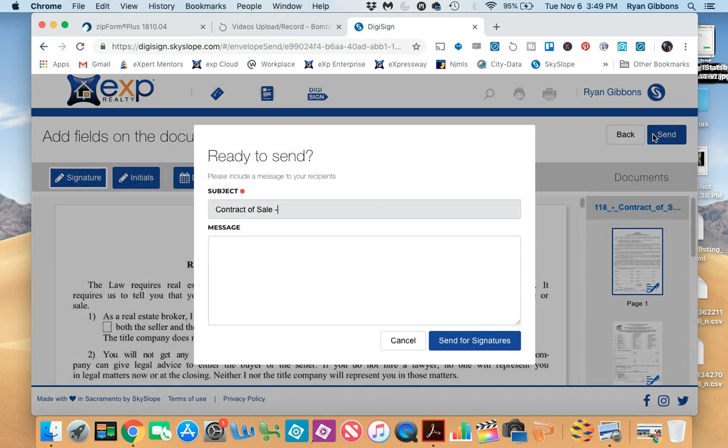So we click the send button. And here's basically an email that's going to be sent. You can write whatever you need here to explain to the client what's happening to get this signed. Once you type that email, however you see fit, you'll hit send for signatures, and it will go out to the client and to you, and you will actually have the opportunity to sign right now if you want to. But it will go out to all the parties that need to sign this document.